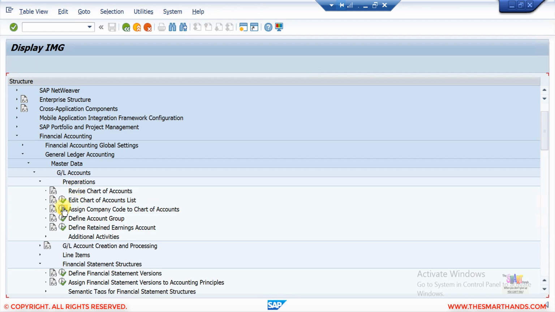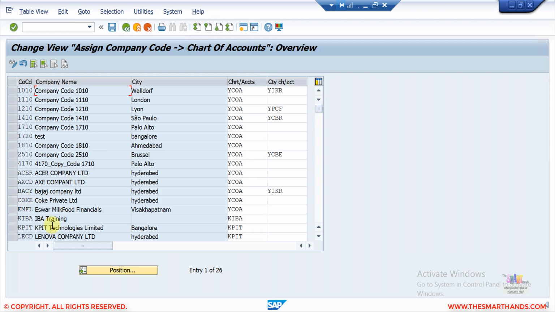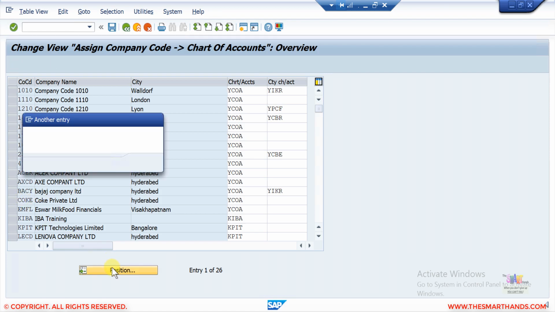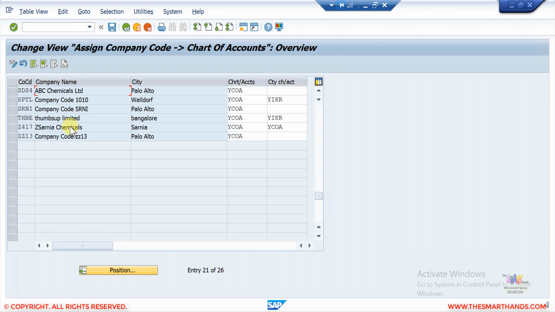If I open this and search, click on position STS4, you can see that if I select this entry, YCOA is linked to my chart of accounts. So in your system you can check which one is assigned, because this is all copied from 1710 when I created my company code. Everything is copied.